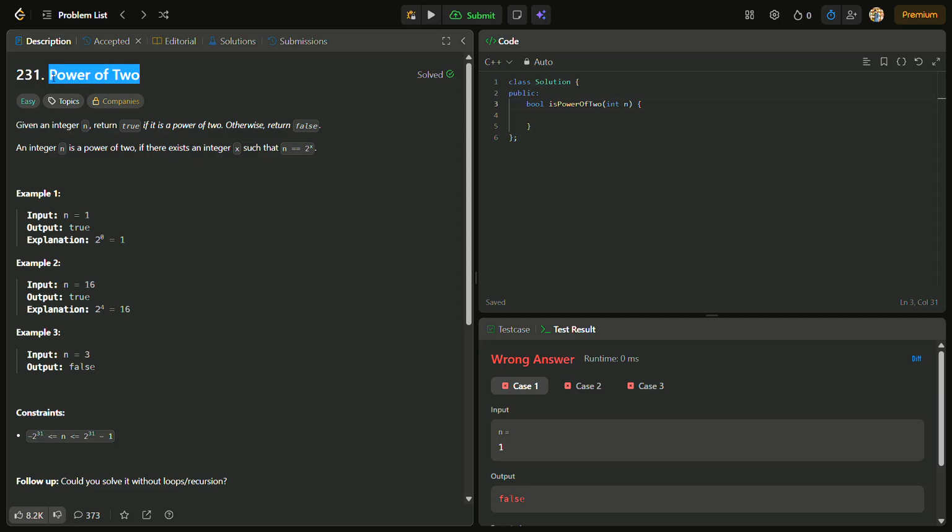In this problem we have a number n and we have to evaluate whether it is a power of 2 or not. For example, if n is equal to 1, we can evaluate 2 to the power 0, that means 1, right? And if this exists, then we have to return true, otherwise we have to return false.